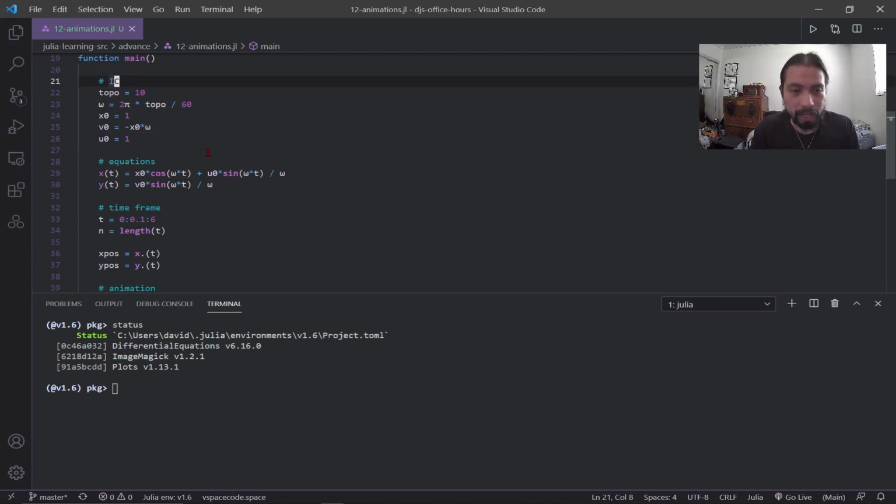Okay, so to make animations, the first couple of things you want to make sure you have is Plots. So that's the plotting library like we've used before. And then ImageMagick. This is what helps with animations. If you don't have this, you may get some errors.